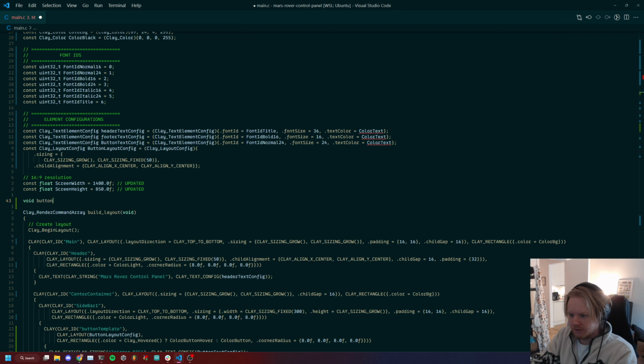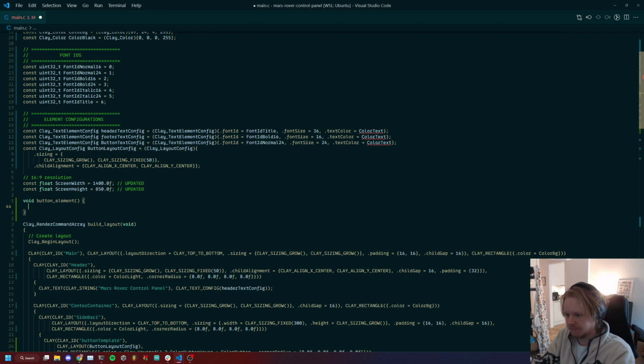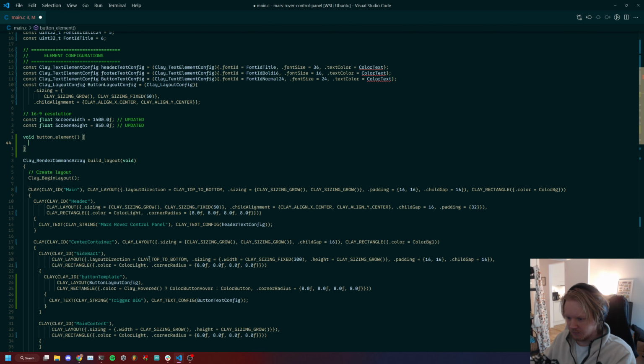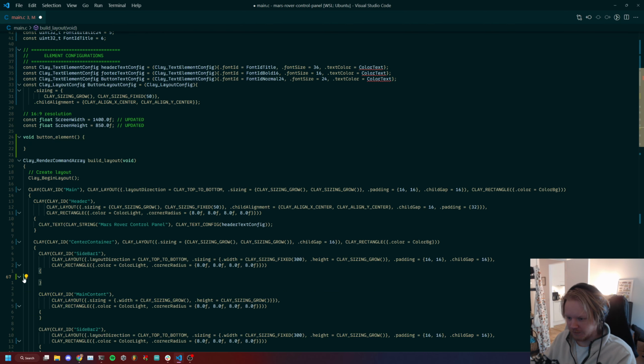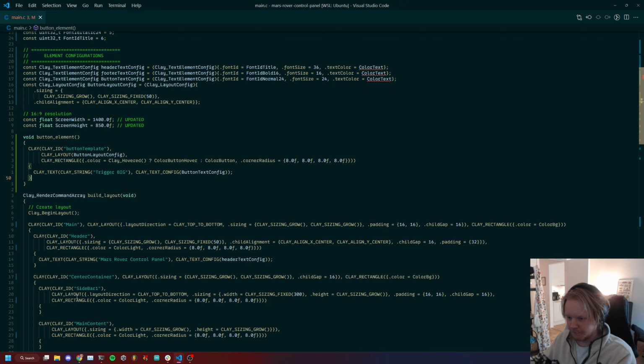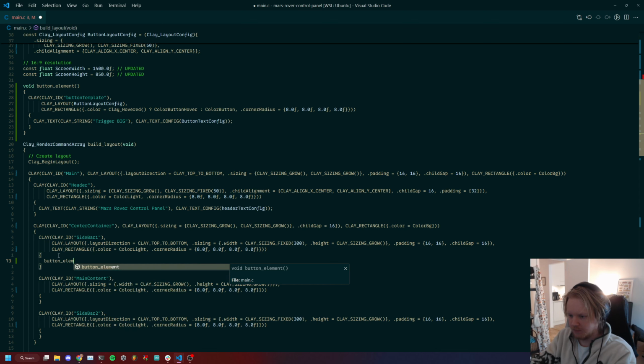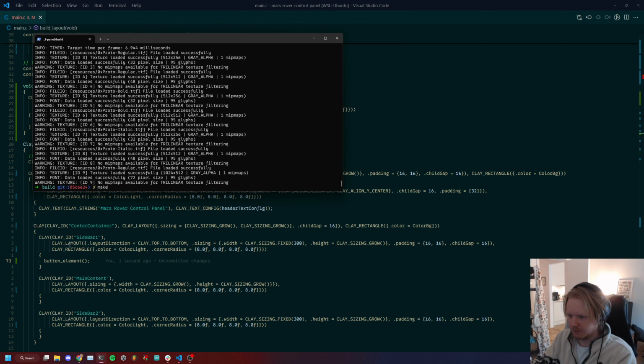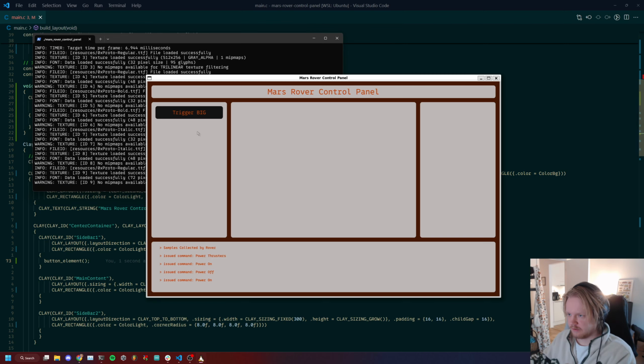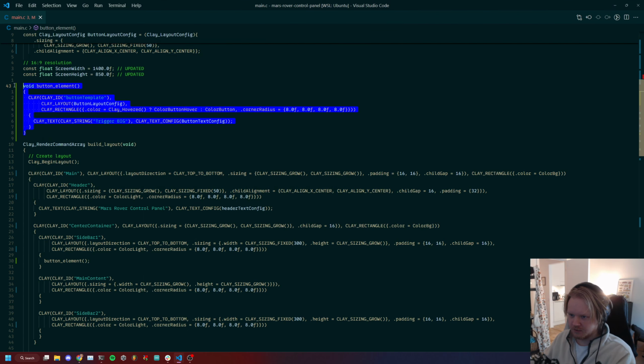And I call this function button element. What we do is just copy paste this code into here, and then we can call this function in here to render the button. So if we do that and we build, we get the same thing. Now it's just inside a function.